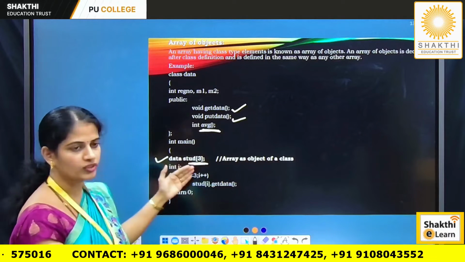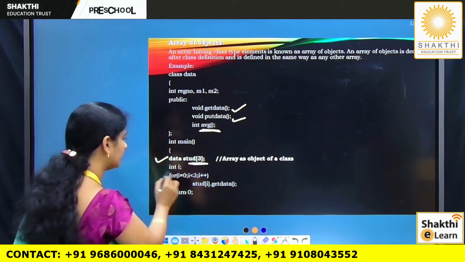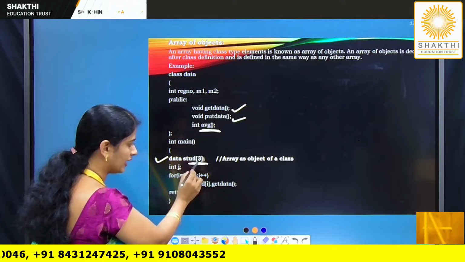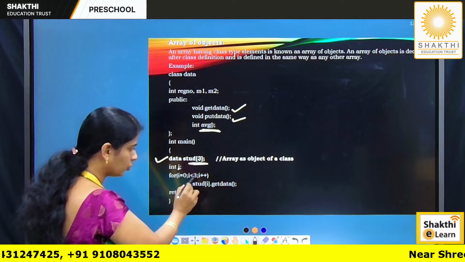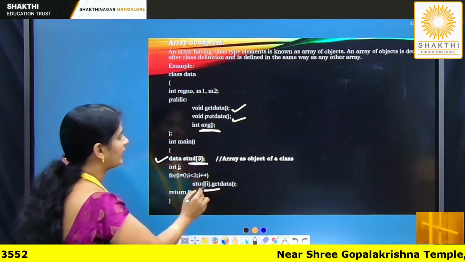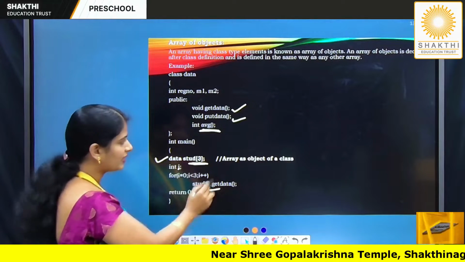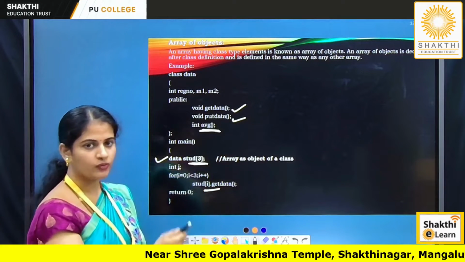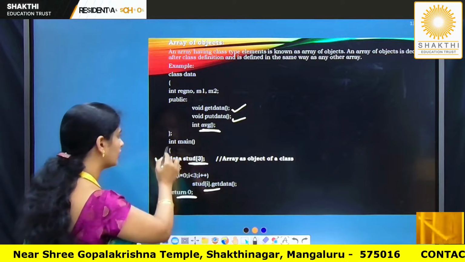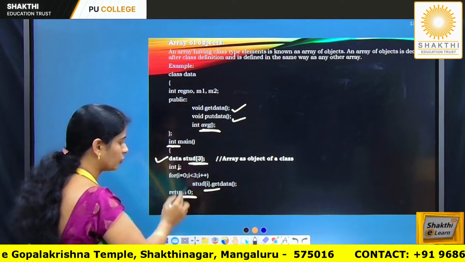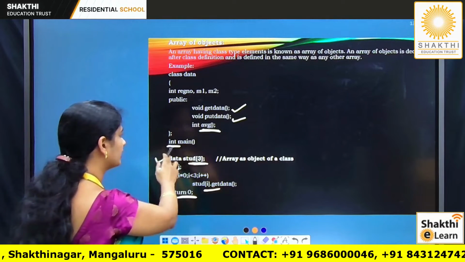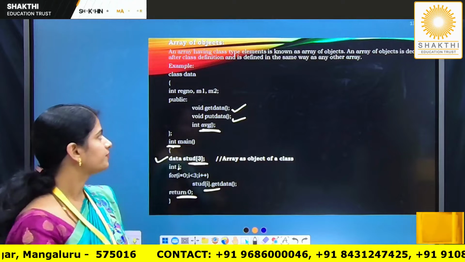So how to use this? Let's see. In this example, we have integer i, and a for loop running 3 times, since we have 3 array elements, so i is equal to 0 to 3. What we are going to do is call get data. The get data function gets values at the time of running the program. Then return 0. Why do you need return 0 here? Here we have specified the return type integer, so we are returning 0 since it is a return type integer.